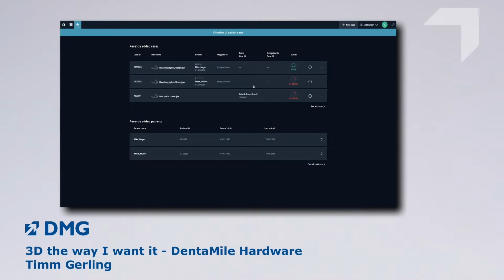So what we find here is the DentaMile Connect dashboard, and on the dashboard you can find all the patient cases that you already have created. With DentaMile Connect it is possible to create two different kinds of indications at the moment. So we can create bite splints, and the very new workflow that we present today, the first time on the IDS, the bleaching tray. And this is what I actually want to show you today. So let's have a quick overview about the bleaching tray design workflow.